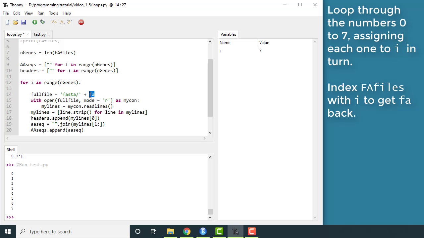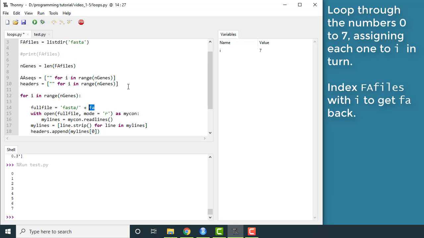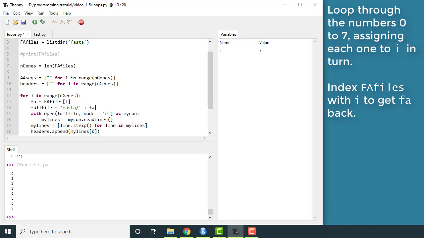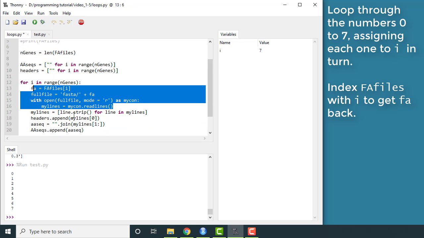Right now I no longer have this FA defined, but as I recall, one at a time, FA was going to go through FA files. So to quickly modify my loop, I can say, okay, FA equals FA files subscript I. All right, now I don't need to worry about any of this working correctly now. It should work just fine.